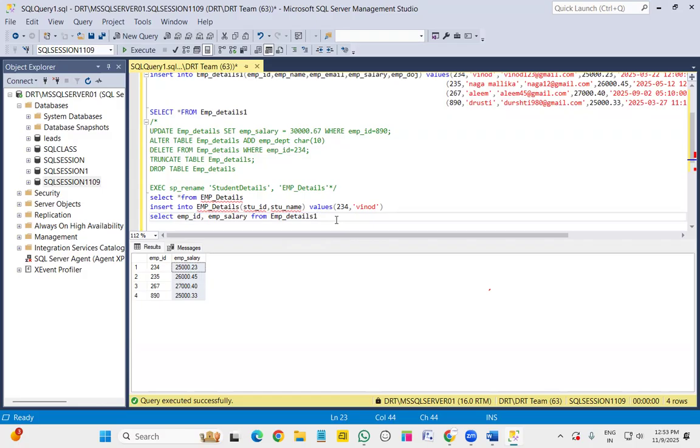That's it. If you want to use a where condition, I am using where emp id equal to 890. If I use this, it will show only this emp id. If we are not using this where, then it will show all the details. So this is how you use this.